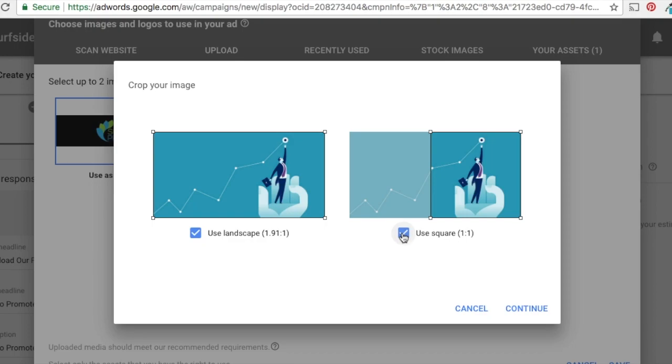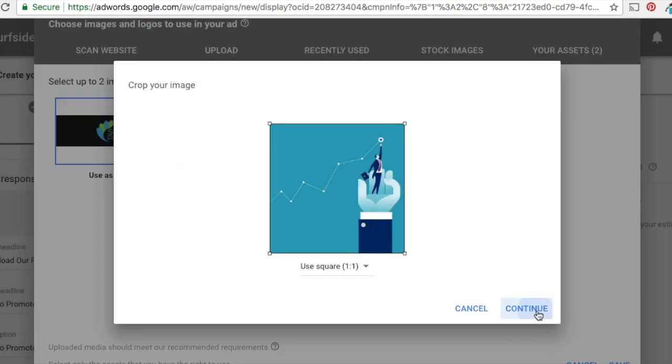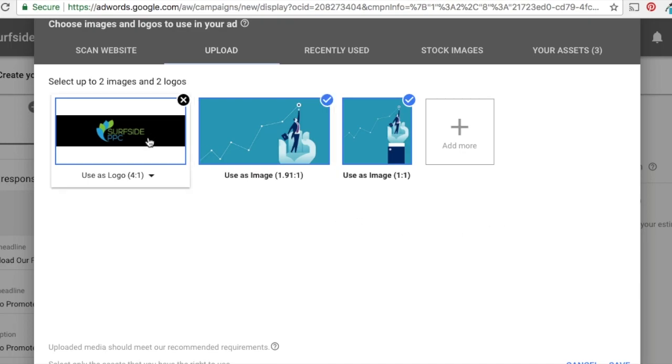What you can do is instead of uploading the separate square image, you could just do something like this. I don't want to do that. I've already uploaded my separate square image, so we're going to do continue. And then for this one, we're going to do use as image, use square, continue. So right now we have logo 4x1, image 1.91 by 1, and image 1 by 1.